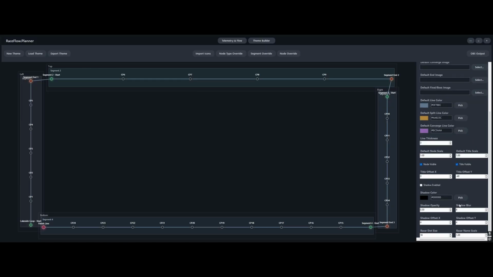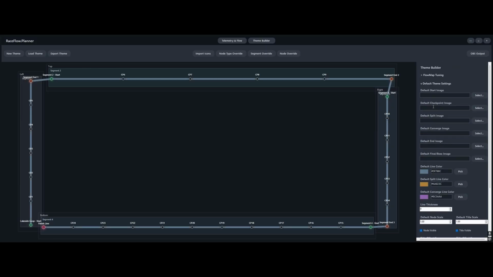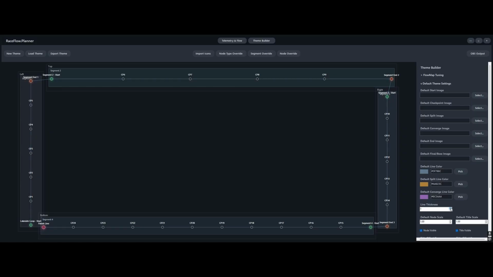And then that's about it. So you can set your default icons here. If I wanted a default start icon, I could set all the defaults up here. I can say, I want all my start buttons to be this, or all my checkpoints to be this, all my splits and all the converges, everything. You want it to be a certain way, make it that certain way. I made the line thickness really thick there. I don't believe in going below 3, but you can actually take it down to 1 if you want. It's hard to see on screen, but 3 is perfect.